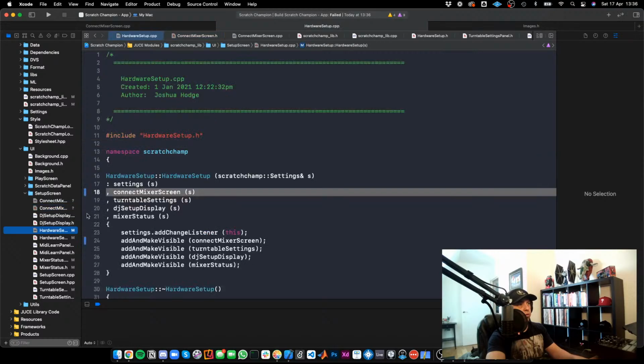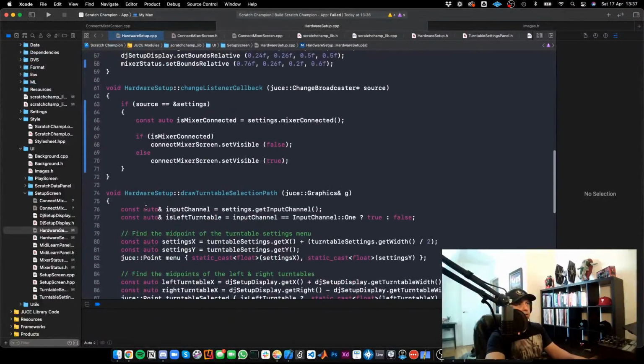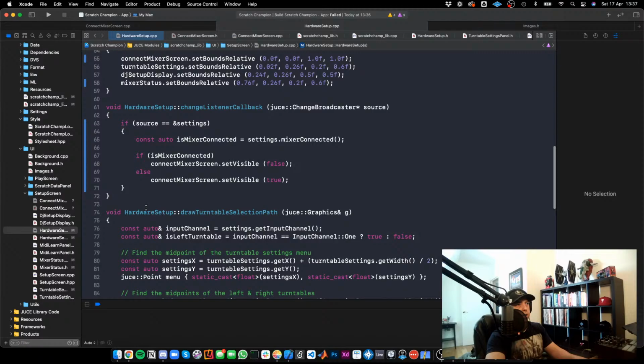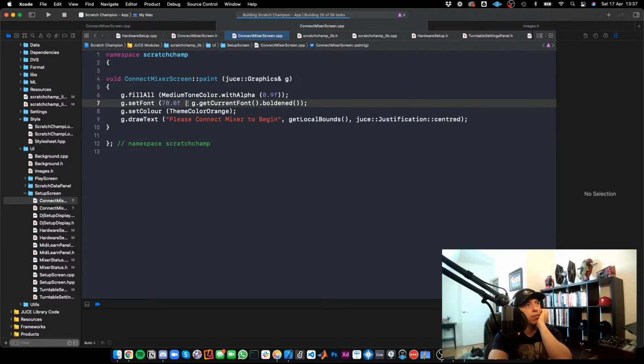And then let's see here. So then in hardware display, I don't need to have this passing in the knowledge of that anymore. Yeah. So that seems fine now. So looks like there was an error on this get current font bolden. Maybe that actually isn't going to work. Maybe it has to be two. I'm pretty sure there's a way to do it in one line like this.